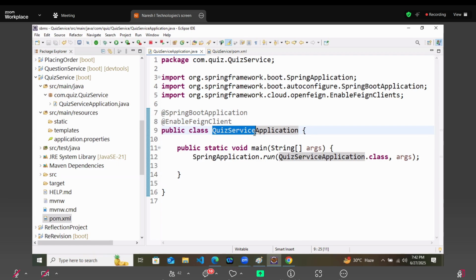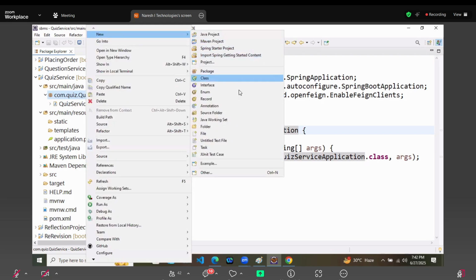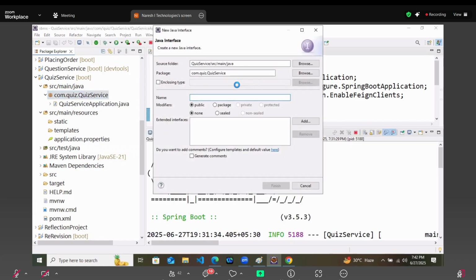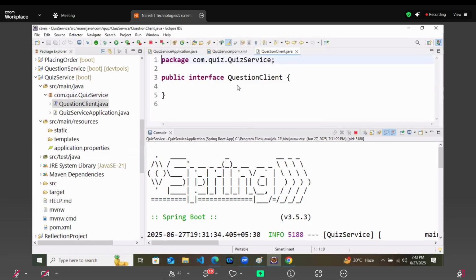Got it? Now what we will do inside quiz service, I'm not creating multiple packages. Here we will create one interface, the same that I told you about Feign client. What interface? What is the requirement of this quiz service? Questions. So you have to create a QuestionClient interface. We have to create an interface for our question client, like this we have created here.